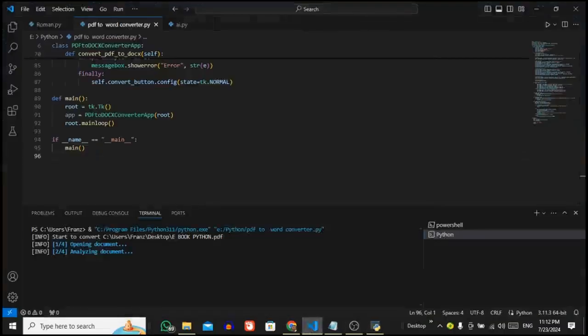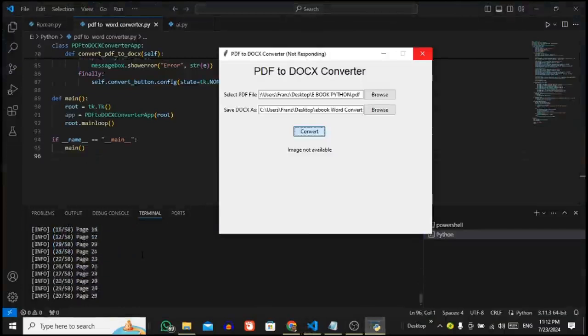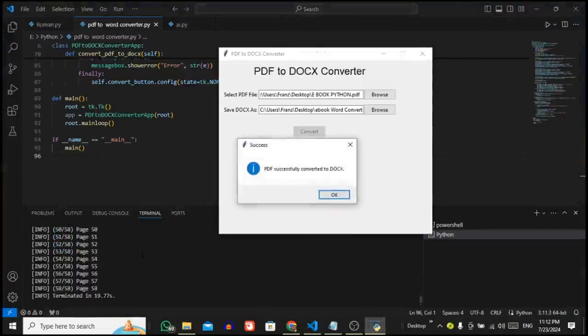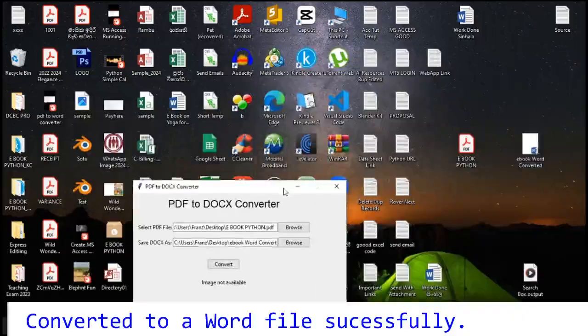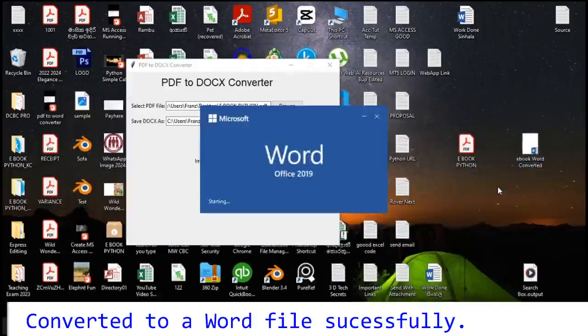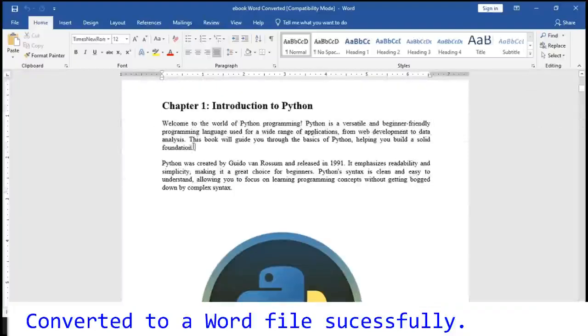Click the Convert button and wait for the conversion to complete. If everything is set up correctly, you should see a success message. And that's it. You've successfully created a PDF to DOCX converter with a graphical user interface using Python.